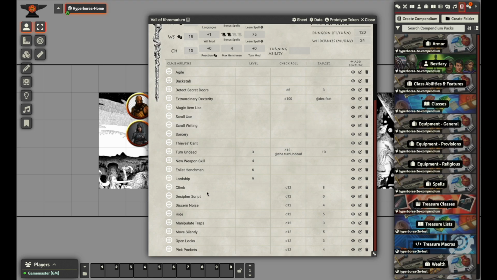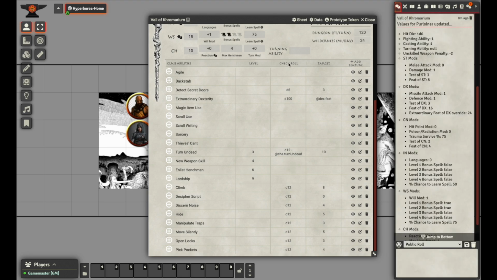And then for thief classes, where all of their abilities are on the thief abilities table, and they all have D6 checks, I put them at the bottom, again in alphabetical order. This is just the way I do it, and these again I dragged and dropped from the compendium, so you can see you've got check rolls built in, and they're displayed here.